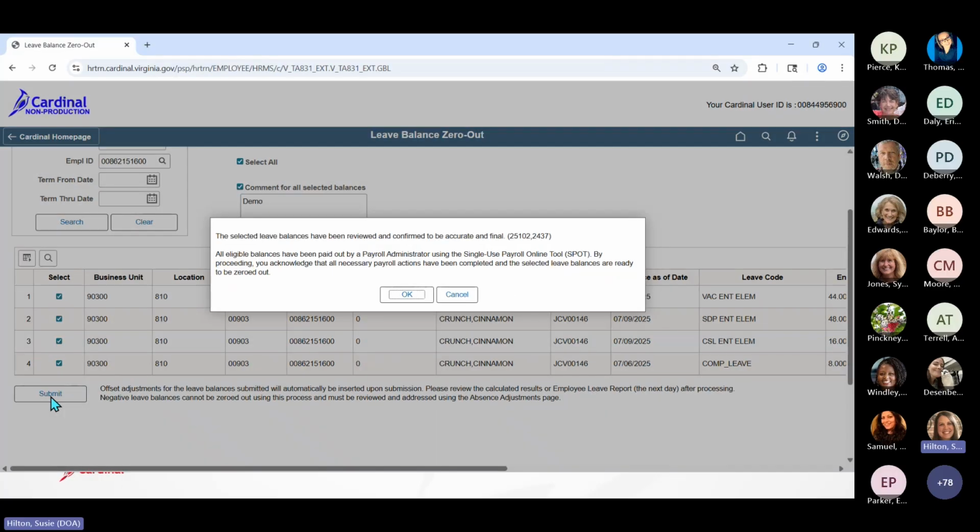When we click submit, we're going to have a pop-up message, and this is to certify. This is you certifying that you have done all of the reviews and everything is good to go. So this message says the selected leave balances have been reviewed and confirmed to be accurate and final. All eligible balances have been paid out by a payroll administrator using the Spot tool or single-use payroll online tool. By proceeding, you acknowledge that all necessary payroll actions have been completed and the selected leave balances are ready to be zeroed out. We've already confirmed everything. We are good to go. So I'm going to click OK.